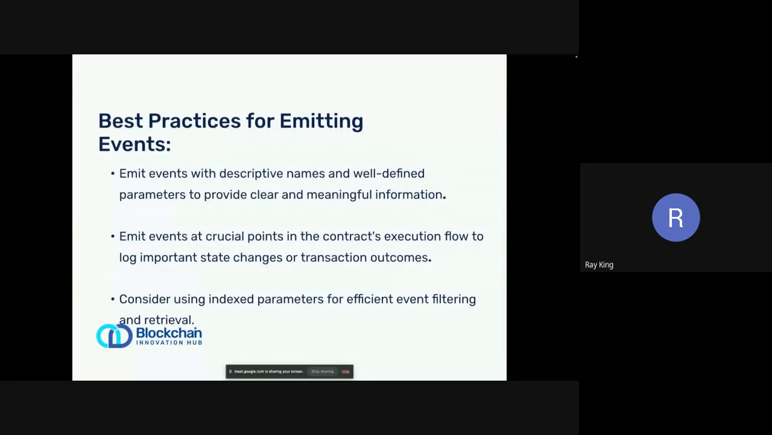Now, best practices for emitting events. Emit events with descriptive names and well-defined parameters to provide clear and meaningful information. By now, we should be familiar with this practice, not just for events, but for functions and variables. You need to give them descriptive names, names that once another developer or even a layman looks at, they should understand what this is going to do. So learn to give descriptive names. The parameters should be well defined in order to provide clear and meaningful information.